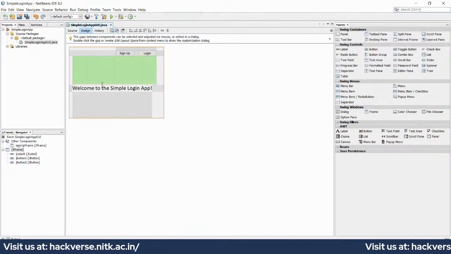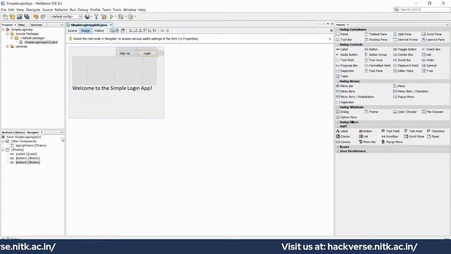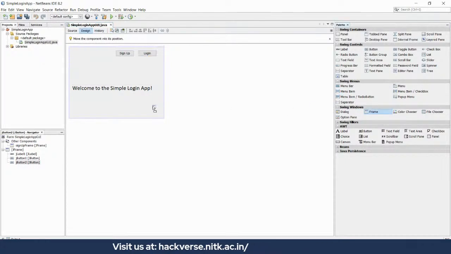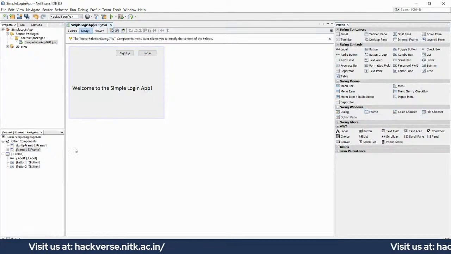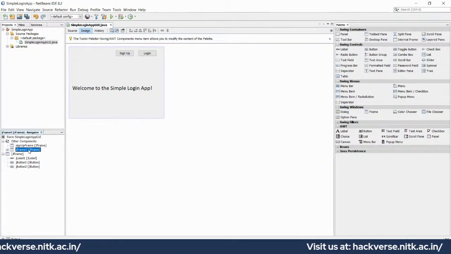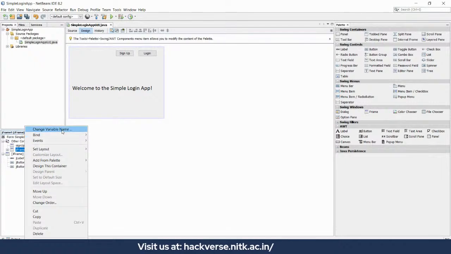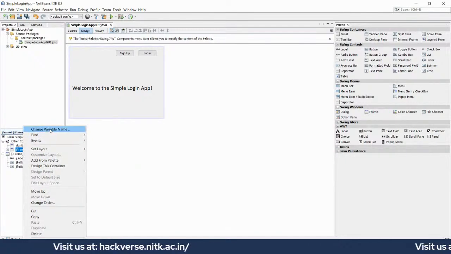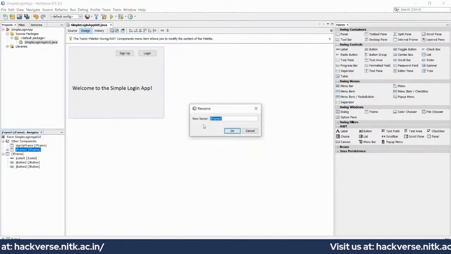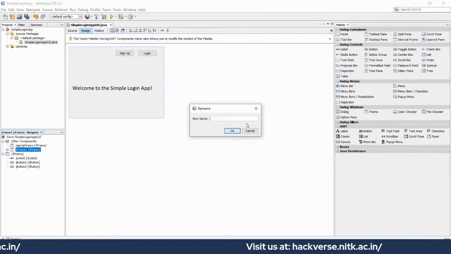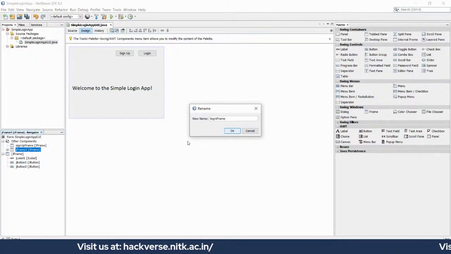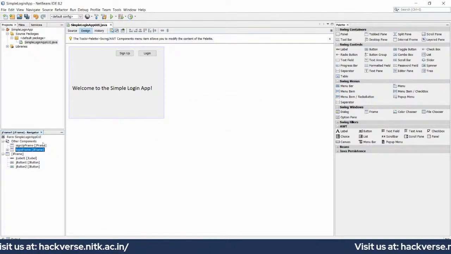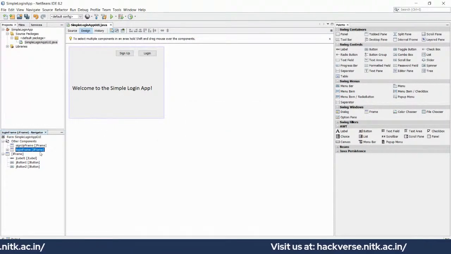Now we also need a login frame, because when I click the login button, I should go to the login frame. So let's add a frame. Drag a frame across the screen onto the frame, release, and we have another frame here, JFrame1. Let's edit the variable name of this frame because we don't want it to be called JFrame1. I right clicked it, go to change variable name. And here we have JFrame1. I don't want that. What I want is login frame. Awesome. Let's click OK. And now we have these two frames, sign up frame and login frame.